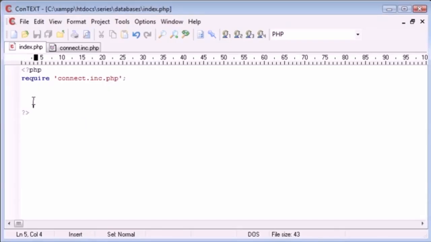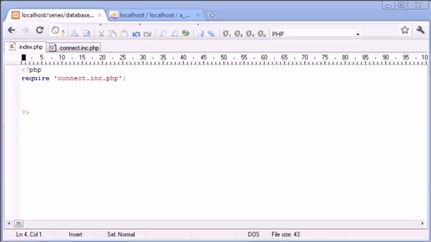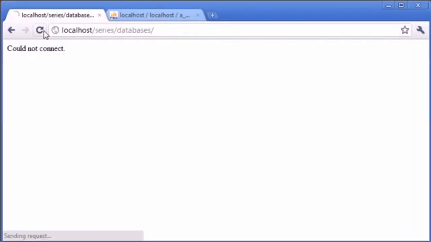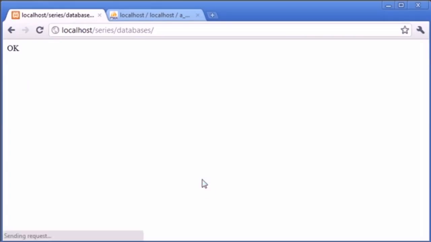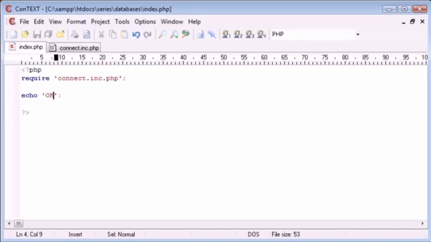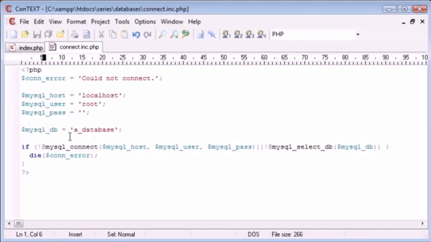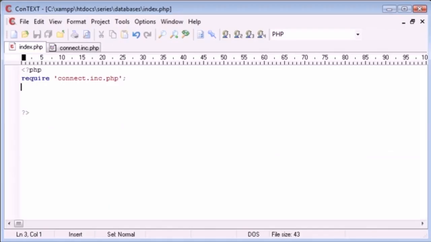Okay, so let's assume that we've connected to our database properly. Let's come into database and refresh from the last tutorial. Okay, we've got nothing up. So under here let's echo maybe OK, just so we know that it's working. Let's refresh. Okay, so we've got OK. So the first thing we know is that we've required the file correctly, the file exists. Second of all, we know that we've connected properly because we haven't killed the page. So this should always come at the top of your page.